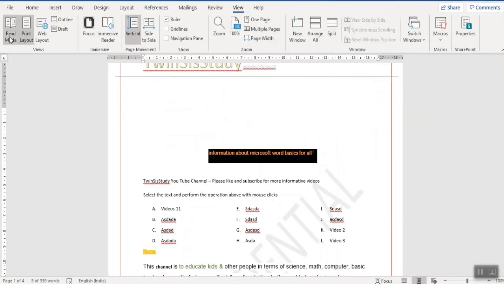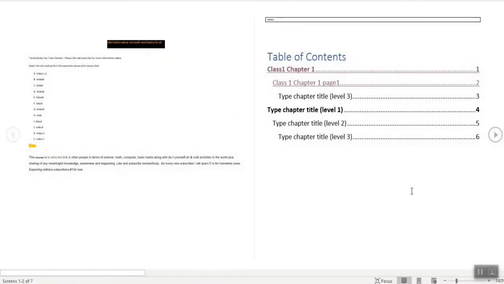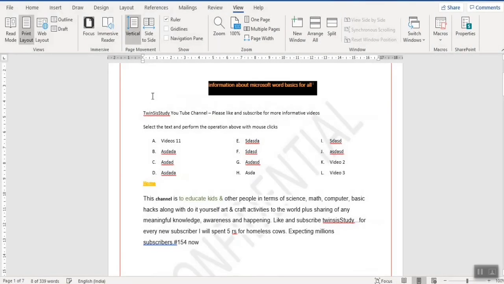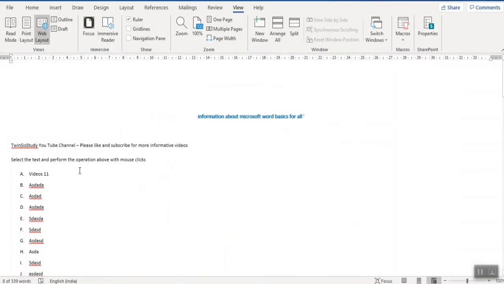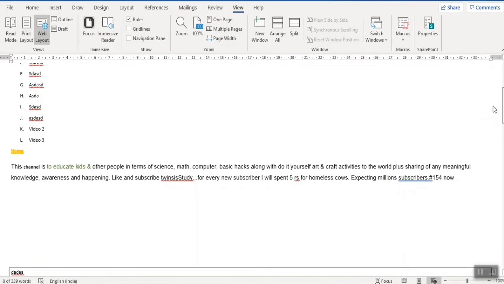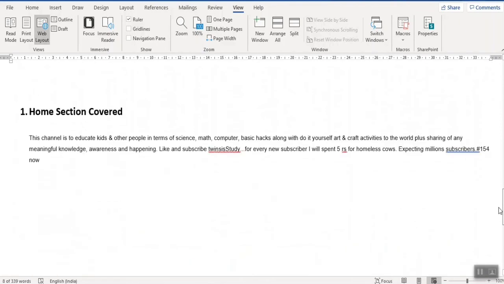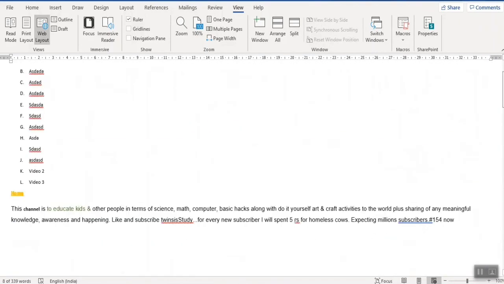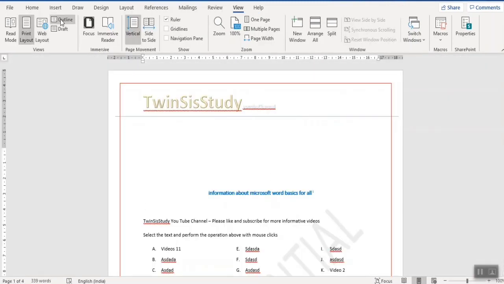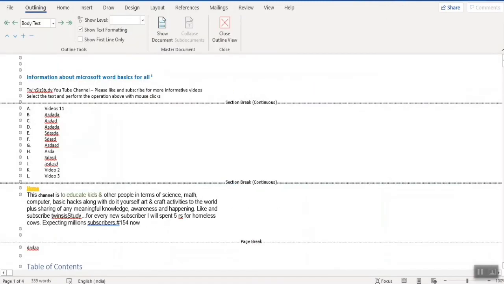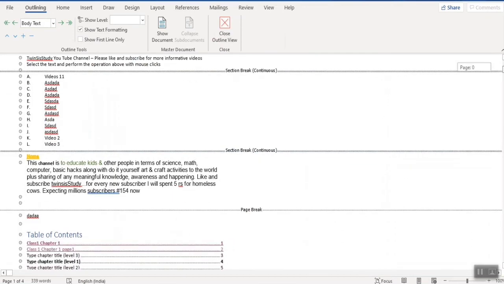Next we are covering the view options. We have the read mode of the document, the print layout mode, the web layout mode, the outline, the draft mode, the vertical bars, the slide to slide, the ruler to display, the grid lines to display, and the navigation pane to display. You can see this is the web layout. This will look like this. This will be the print layout. This will be the outlining draft.